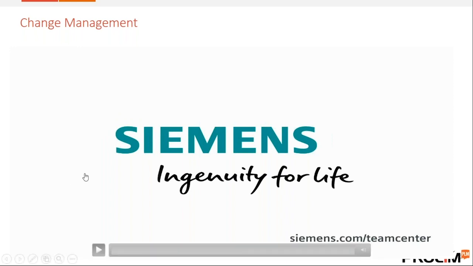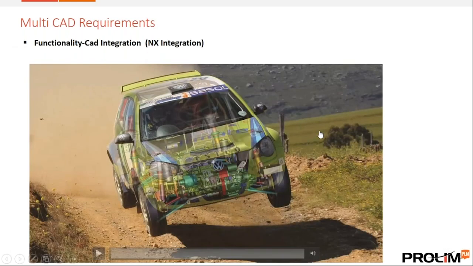So that's a little bit on change management, and everything you saw is through the Active Workspace interface. Next, I'm going to show how the CAD integration works within the Active Workspace environment, and this specific example will show you NX.